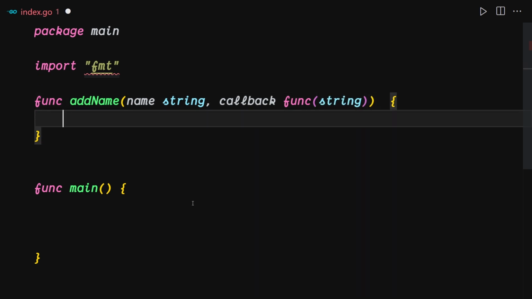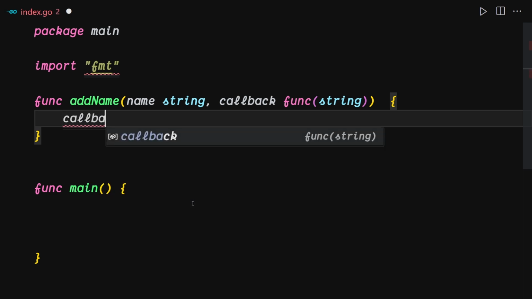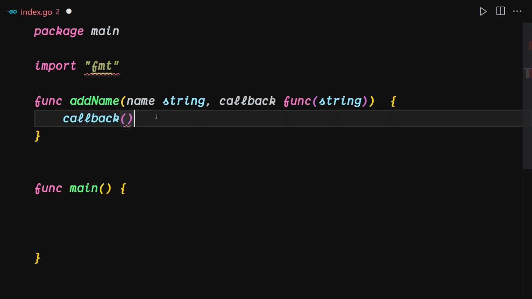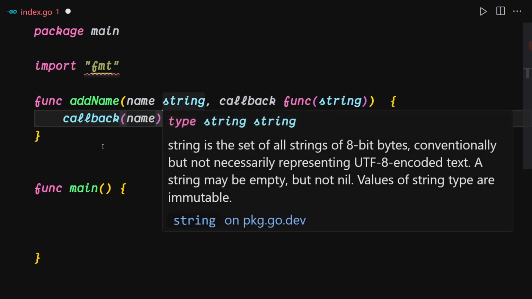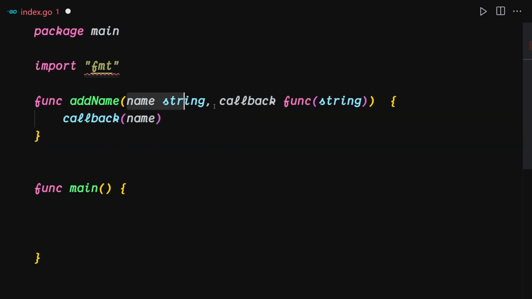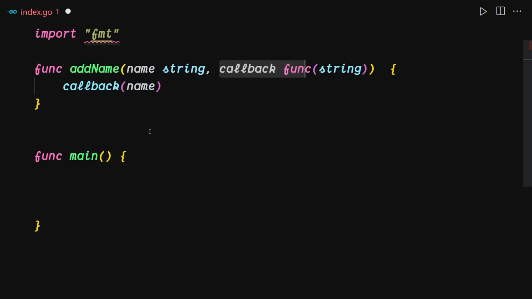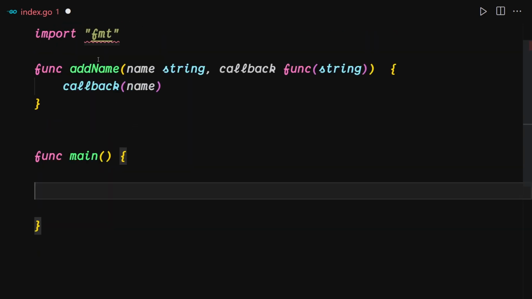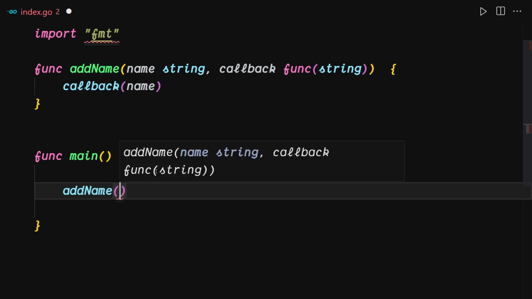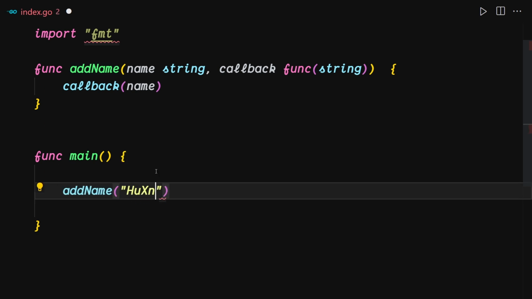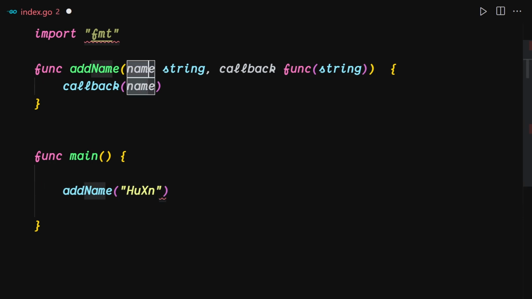And the next thing we have to do is return callback, and inside this callback function we are going to pass the first parameter value to this second parameter, which you can see right here. So now let me provide values for this name and also for this callback. Here I'm going to call this function addName, and first of all provide a value for the first parameter, which is this name, which is a string.